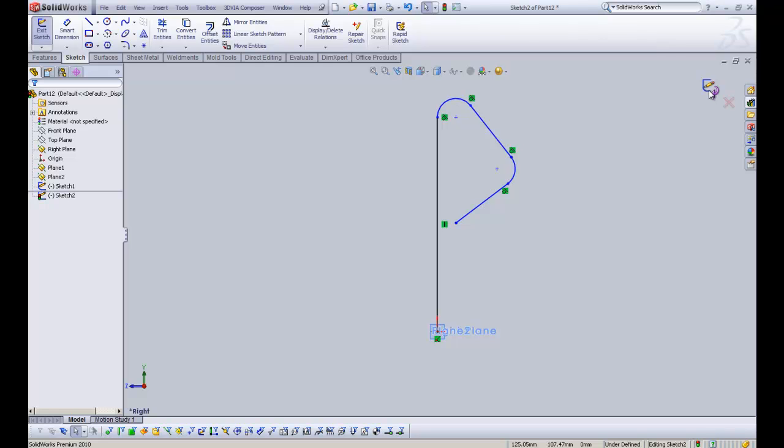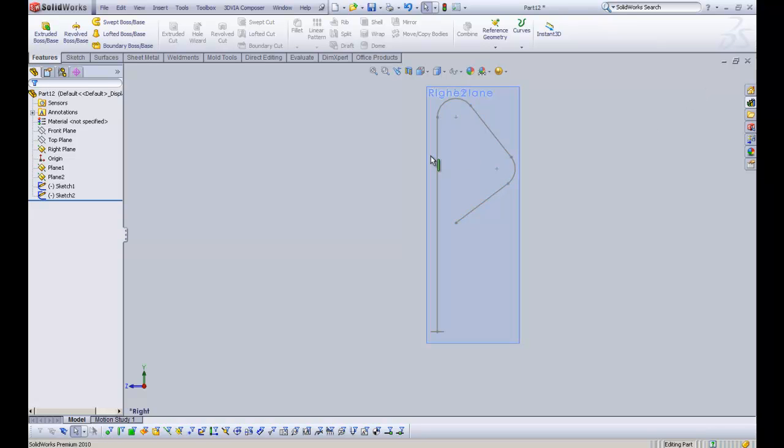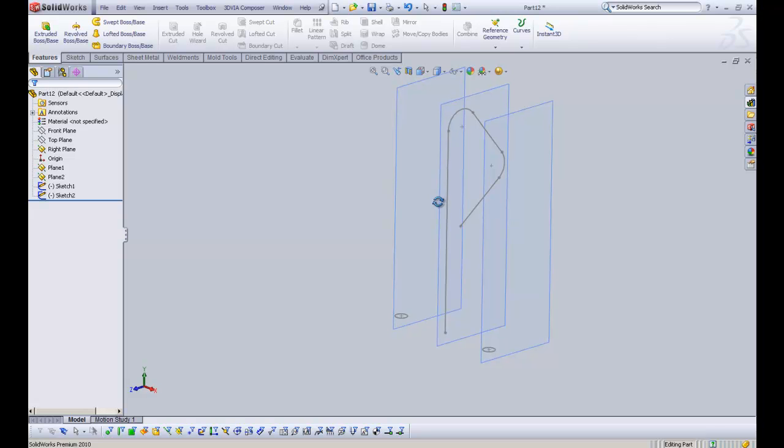So we are going to exit that sketch. We don't need to fully define it, as this is only a very schematic design. So you can see now that we have our profiles. We have 2 circles here, and we have a guide profile in the middle on the right plane.